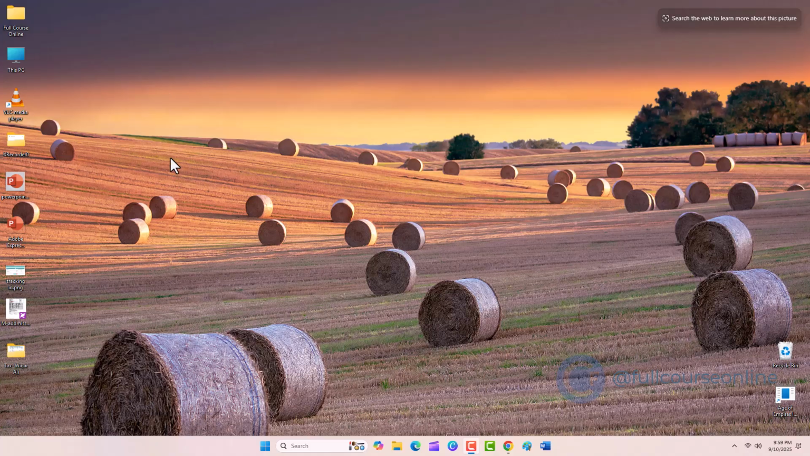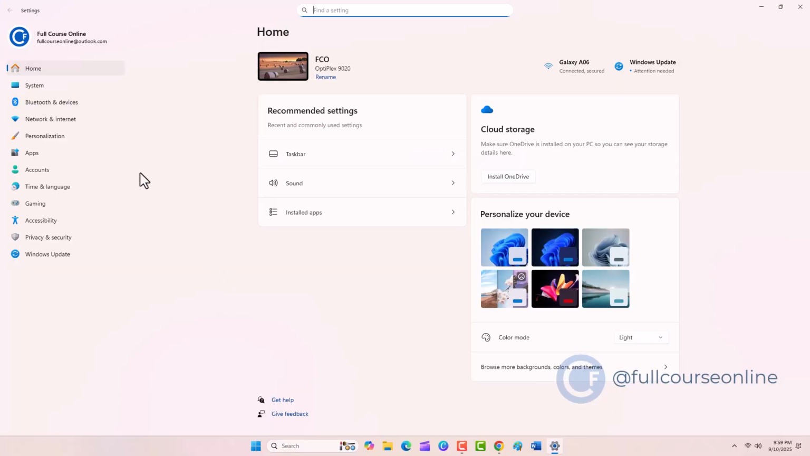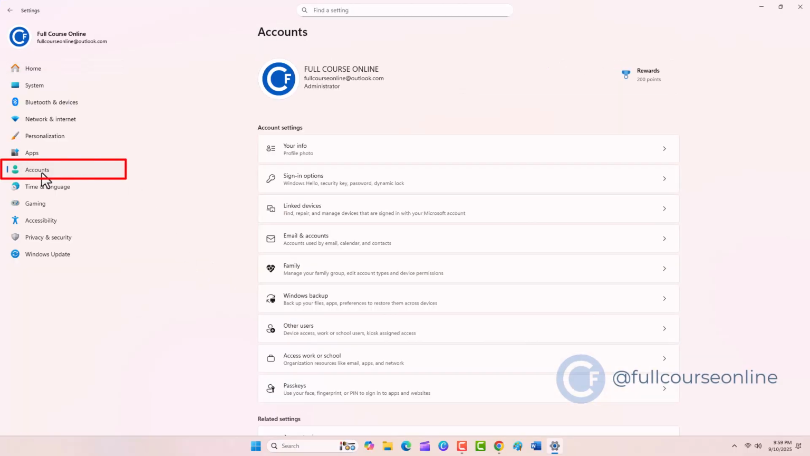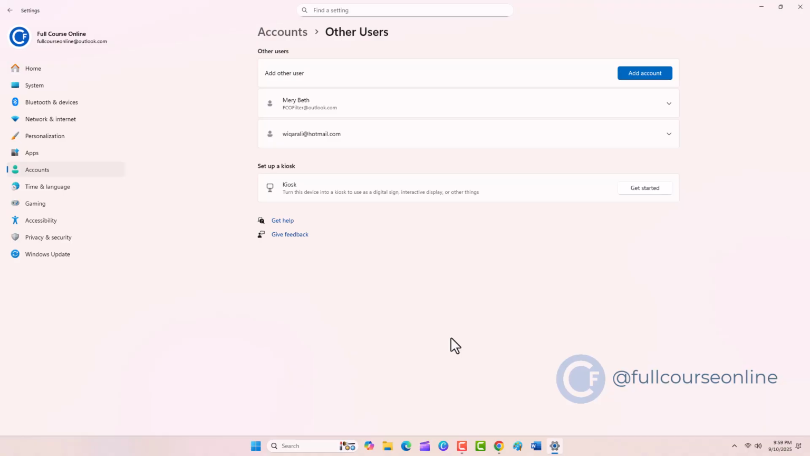Let's start with adding a Microsoft account. Go to Settings. Click on Accounts from the left side panel. Look for Other Accounts. Here you can see that there are already 2 accounts added. Now, let's add another one.